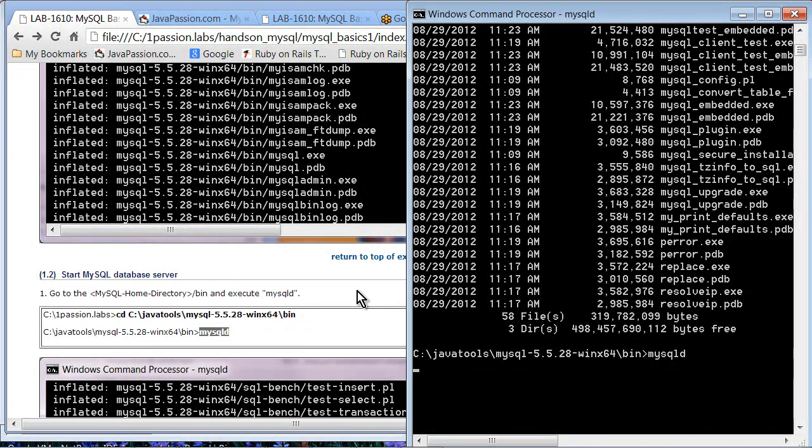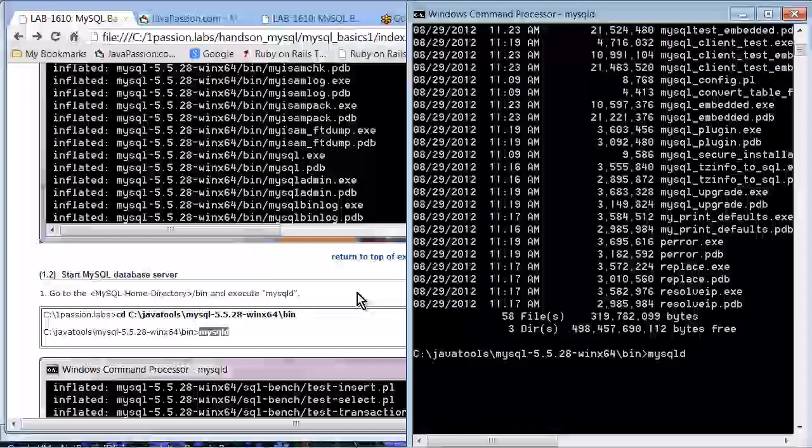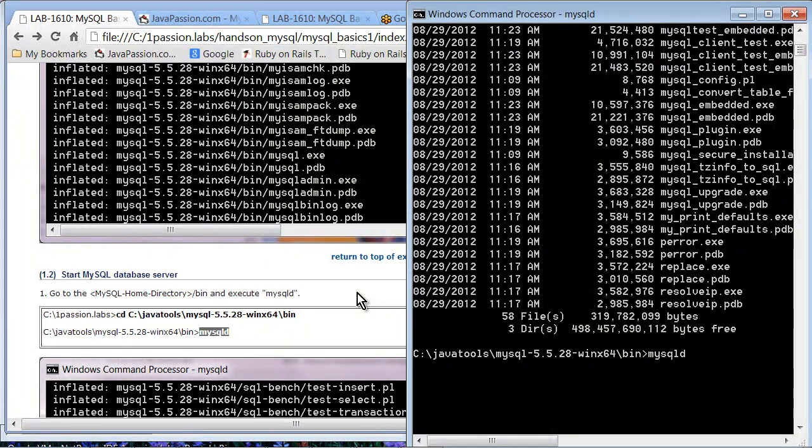Okay. So at this point, the MySQL database server is up and running. Very simple. Again, in Windows, you could have installed it as a Windows service, and the Windows service could be run after you just log in. But in this case, I'm just using the zip file under which it has a bin directory, and then I'm just running mysqld manually like this.